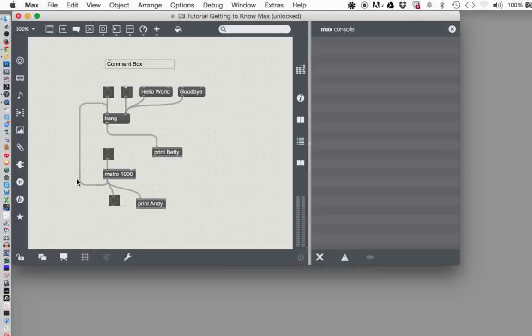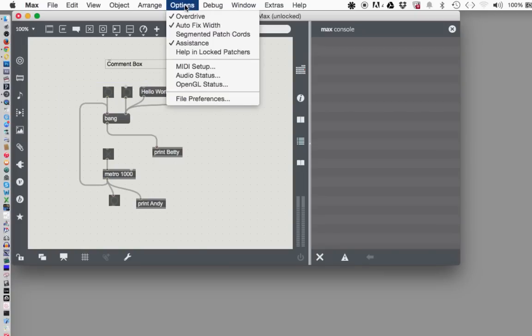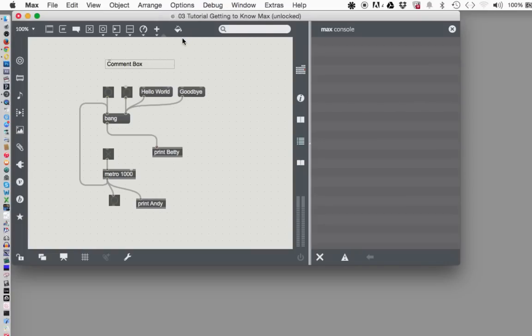You could click Segmented Patch Chords, which I prefer to use because I'm kind of a neat freak when it comes to laying out my Max patches, and then you can just click, click, click, click, click, click. Now there is a problem with the segmented patch chords, and I'm sure you probably have already realized what it is.